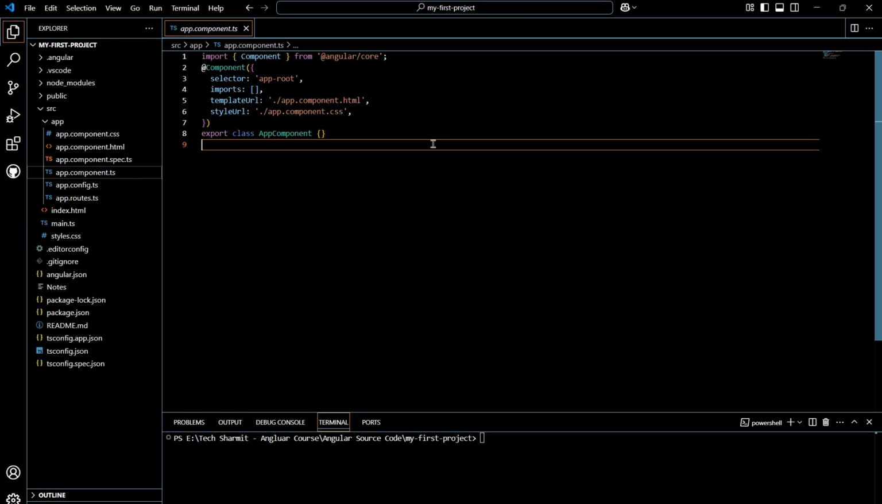Sometimes you might be asked, do we really need the common module or any other module to use @if or @else? You can simply say no, there is no need. In case of ngIf, yes, there is a need, but in case of @if, there is no need. Fine. So this thing is clear.